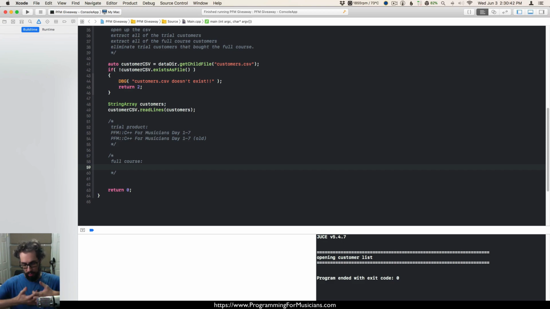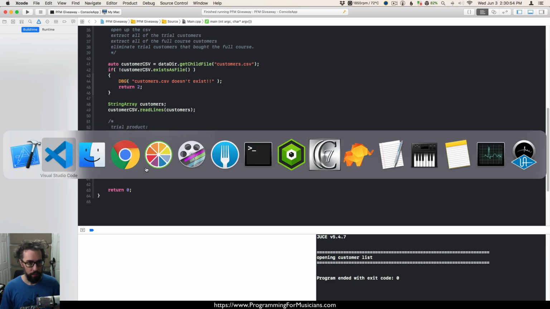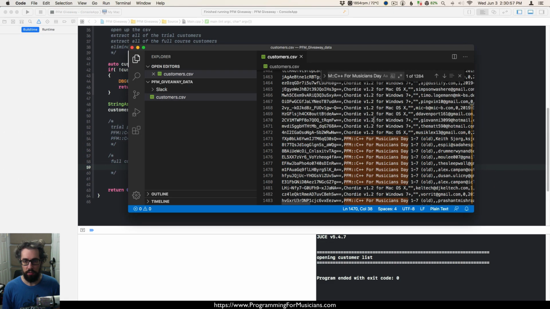And then we will filter the trial one based on what's in the full course ones. We will remove people that are in this from the ones that are in this. Basically, that's what we're going to do. So let's go back here and let's see what we have.